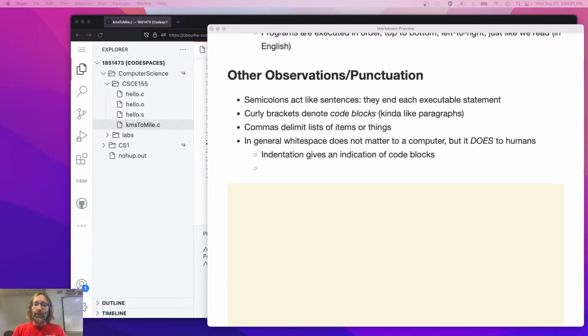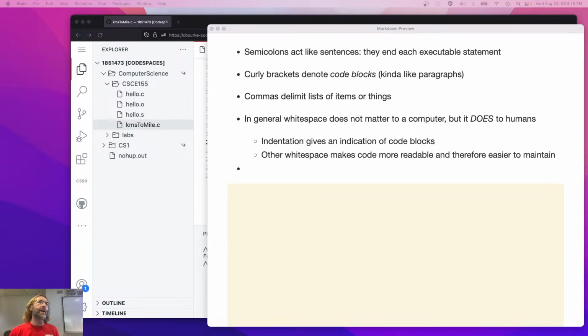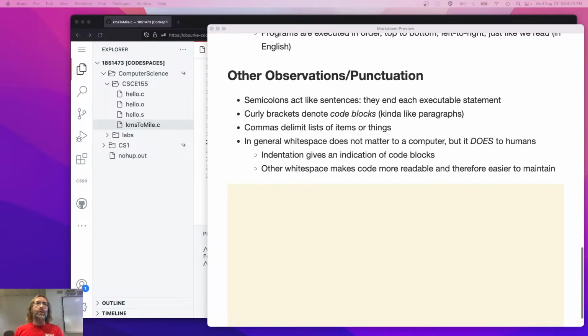Right? Other white space makes code more readable, and therefore easier to maintain. Right? And of course, there's always an exception to the rule. If you want to uglify your code so that it's difficult for other people to read, or because you want to transmit it over the internet and not have to send useless white space bytes. Right? Okay. Questions so far?